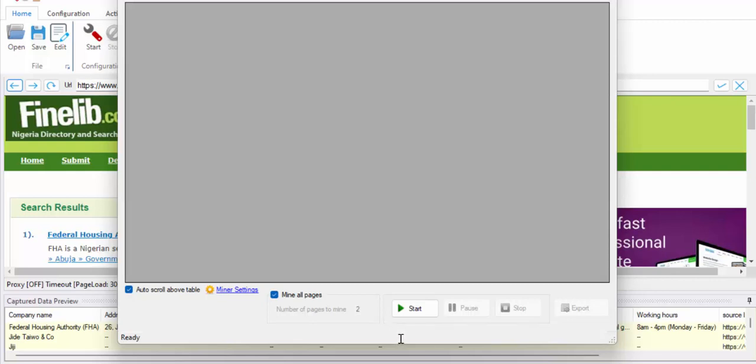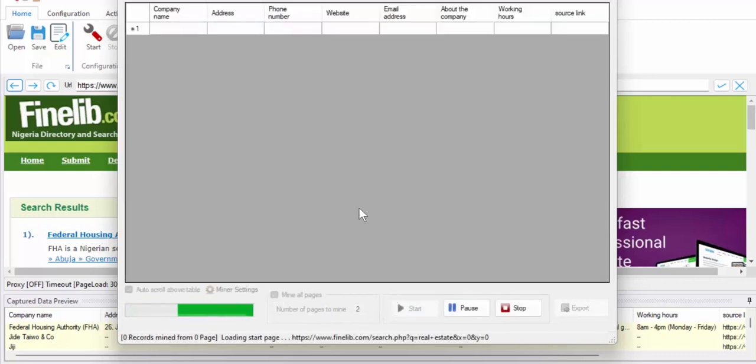Their email, everything for you. But if you want to mine certain pages, just untick this and click on how many pages you want to mine. Maybe you want to mine 20 pages, just put 20 here. But I want to mine all pages. I'll just click on start, and the beast will start up now. You can see this. Now it will start.